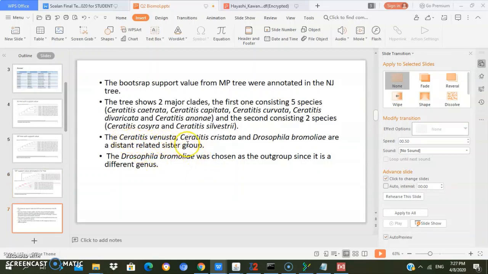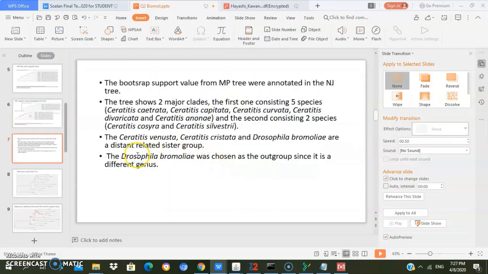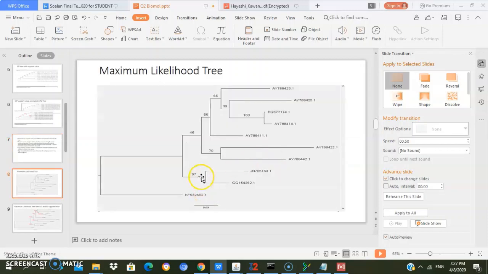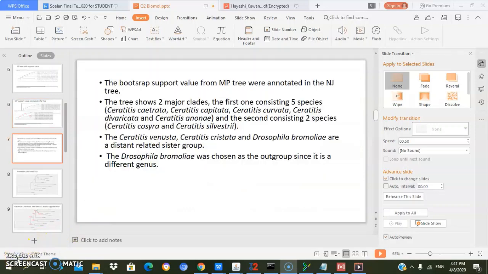So the Ceratitis venusta, Ceratitis cristata, and Drosophila bromeliae are the distant relatives of the group. This one, these three. And the Drosophila bromeliae was chosen as the outgroup since it is from a different genus. Outgroup. So next, we will run the maximum likelihood phylogenetic analysis by using the IQ-TREE in CIPRES.